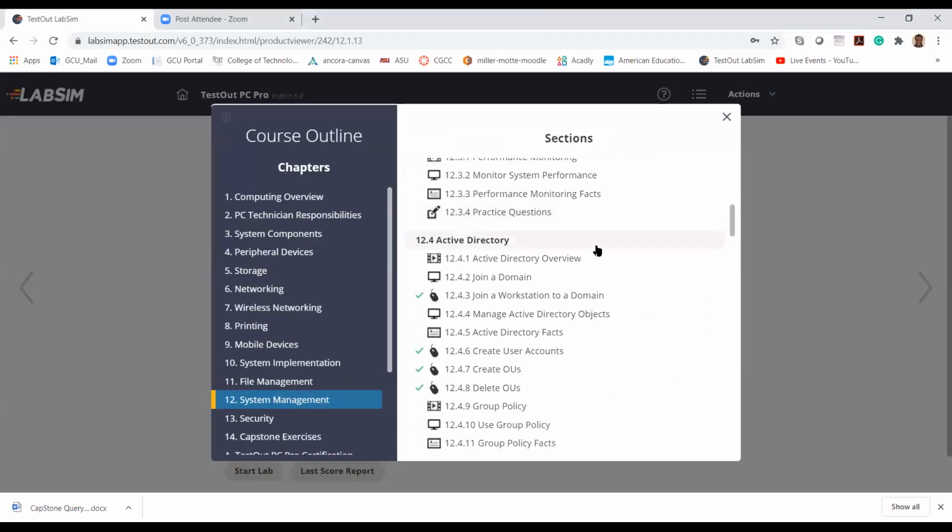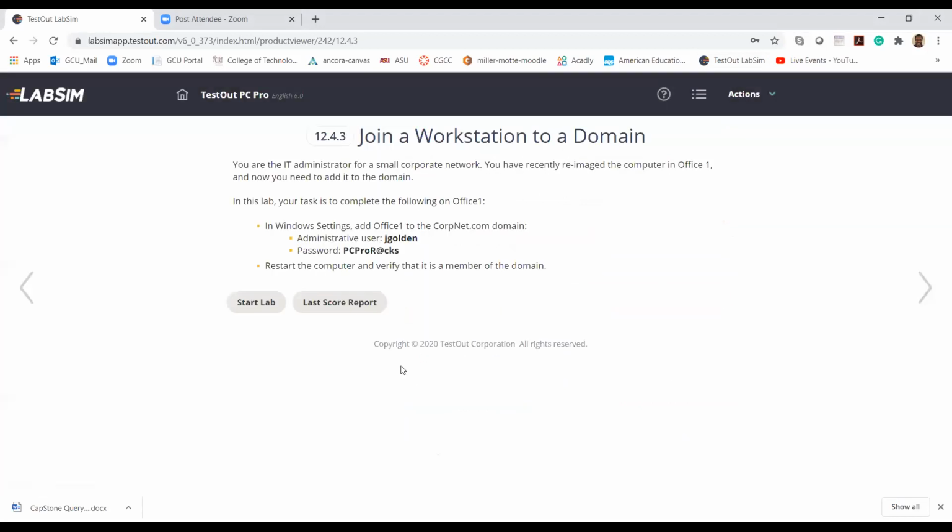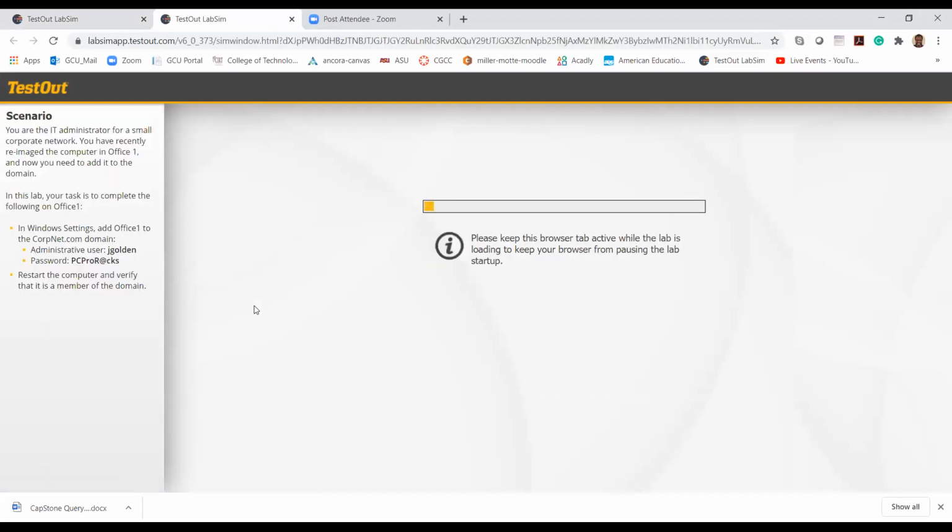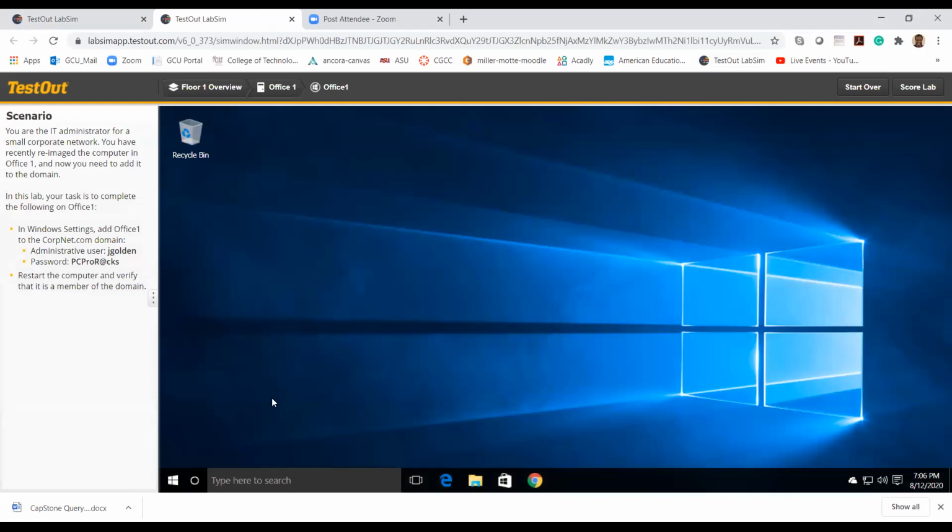Okay, under Active Directory, first we're going to join our workstation to a domain. So in this lab, we're going to use the PC in Office One. It's basically a standalone PC, and we're going to join it to the corpnet.com domain. And this is always an interesting part. Basically, Active Directory cannot impact that system if it's not a part of the domain.